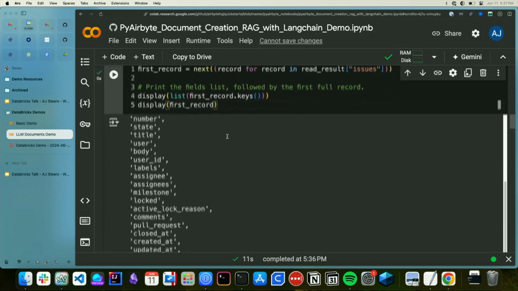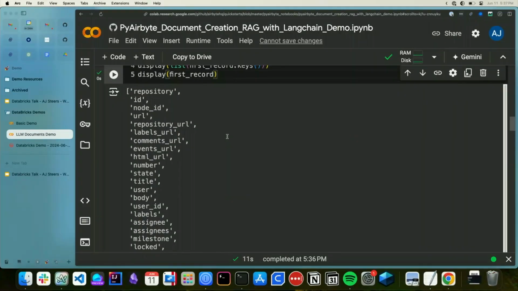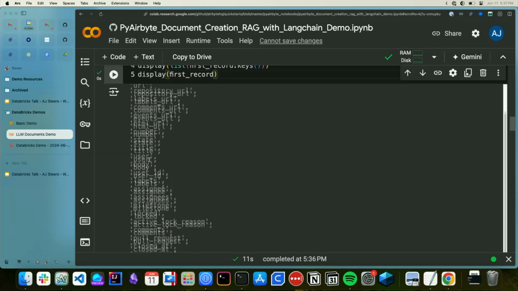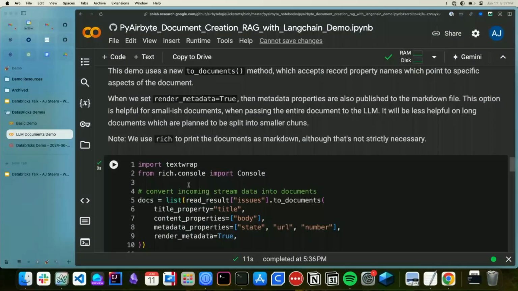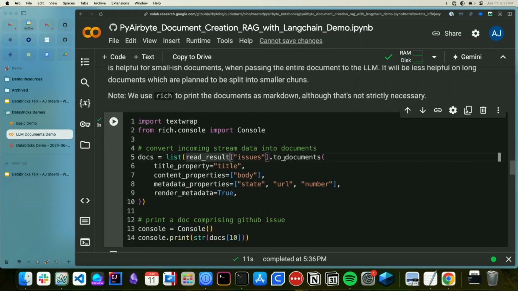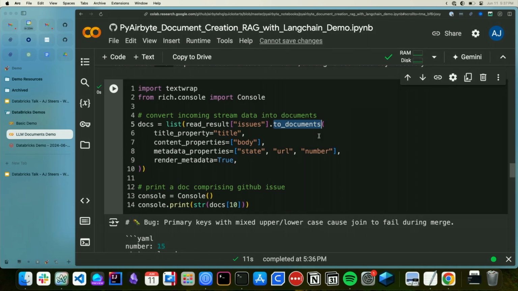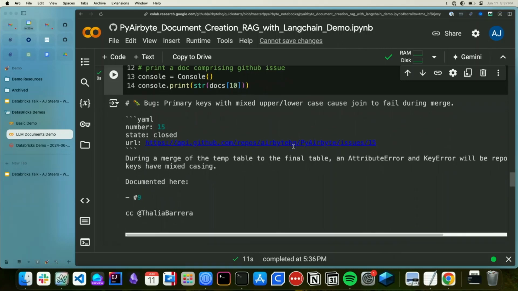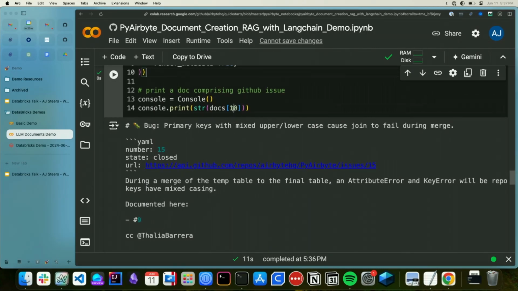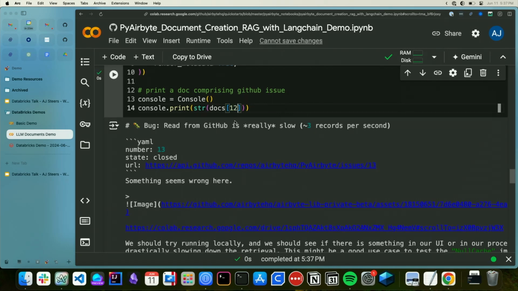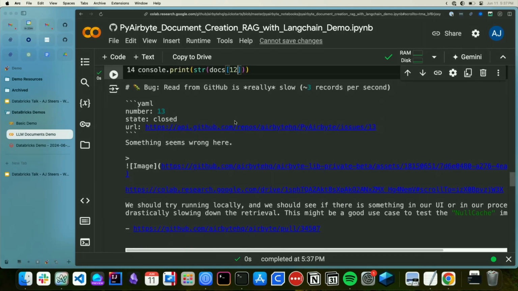All right, so here we're displaying the list of records in this, and as I mentioned, there's a lot of fields here. So there's a repository ID, node ID, repository URL, etc. So what we're going to do is we're going to call to_documents. This is the same place we previously wrote to_pandas or to_sql. to_documents: give it a title property, content properties, metadata properties, and true or false if you want to put the metadata into the YAML as front matter. And as we run this, you can see we're printing out a list of issues as documents. This is specifically the 10th issue. We could just grab the 12th issue if there is a 12th issue. And this is exactly what we need if we're going to send this data to an LLM to draw insights.